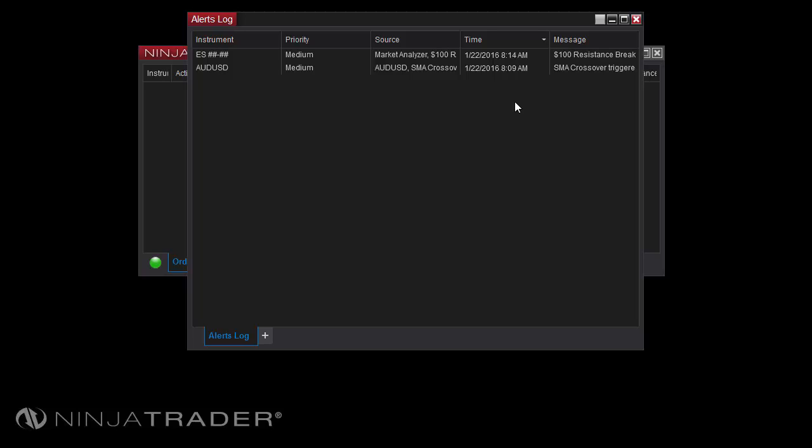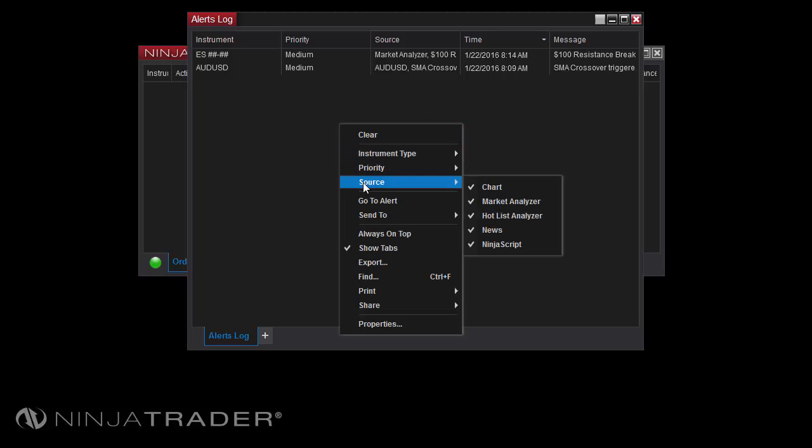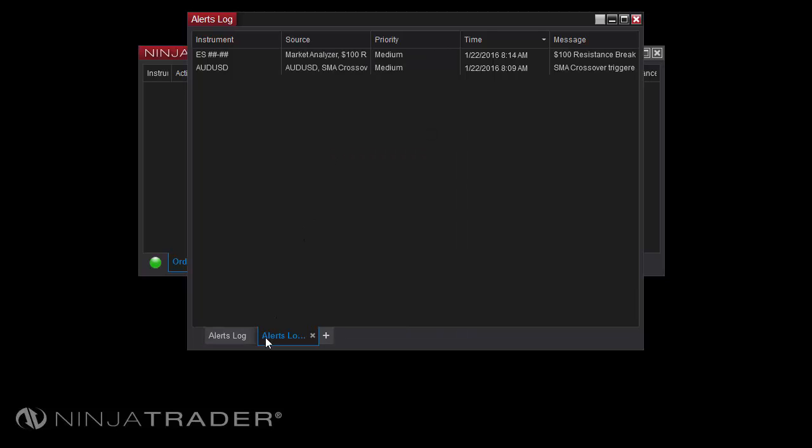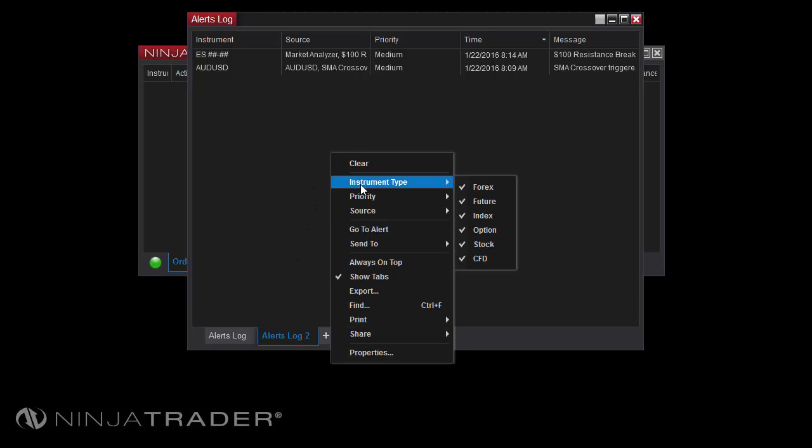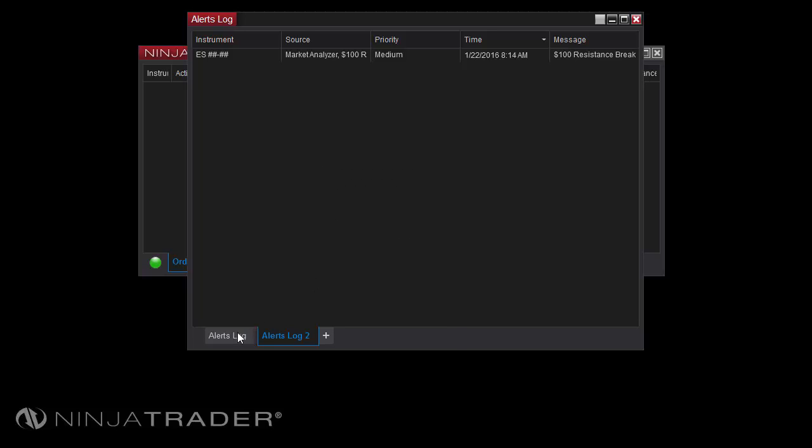The Alerts log features a tabbed interface, just like other NinjaTrader windows, allowing you to set up multiple logs within a single window. This can be especially useful when used alongside the Alerts log's priority and source filters, both of which can be accessed from the right-click menu. The priority filter will allow you to specify that only alerts with a certain priority will be displayed, and the source filter does the same based on the window that sent an alert. In addition, an instrument type filter will allow you to filter based on different types of instruments. Using these filters in conjunction with the tabbed interface, you could set up multiple logs in the same window, with each displaying alerts of different priorities and from different sources with different instruments.